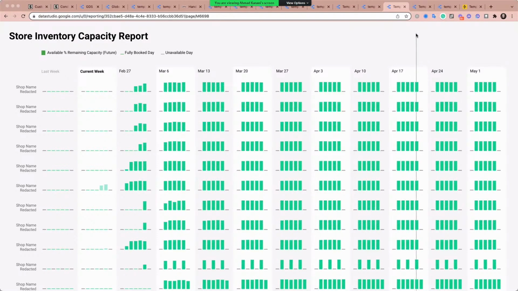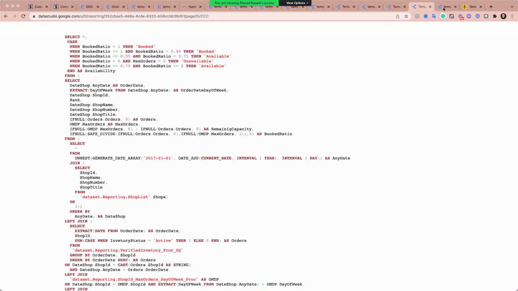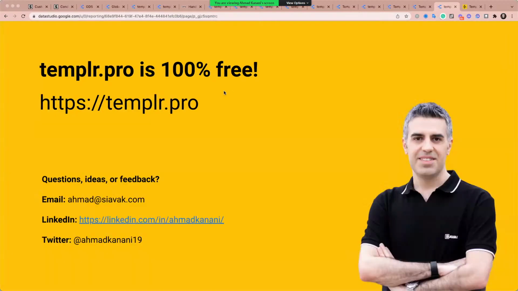And it wasn't possible without templr.pro or any kind of custom visualization. And the good point is you could do it too, because templr.pro is 100% free and will be. You can access it from templr.pro. You need to sign up, and then you will receive the manifest path for templr.pro. And there are demos, there is documentation, which we're working on.